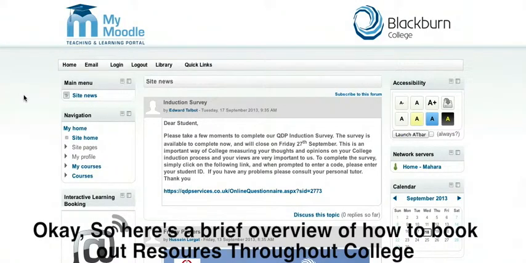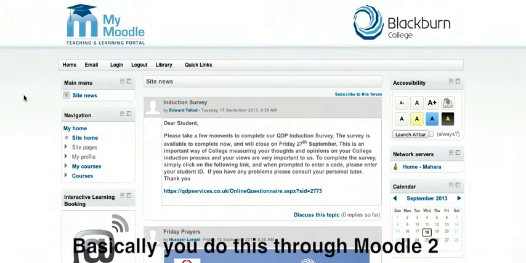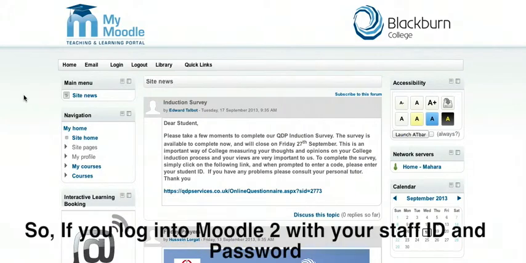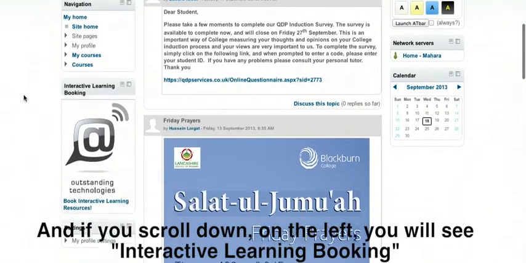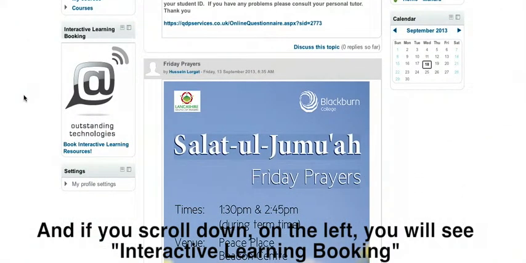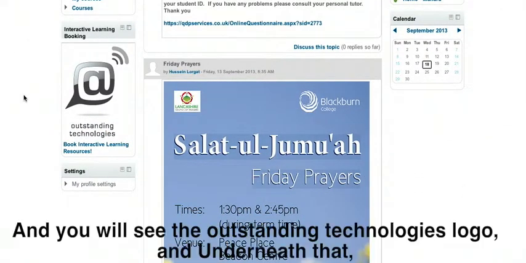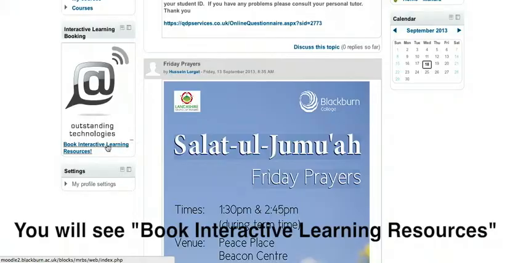Okay, so here's a brief overview of how to book out resources throughout college. Basically, you do this through Moodle 2. So if you log into Moodle 2 with your staff ID and password, you'll be brought to the home page. And if you scroll down and look on the left, you'll see the interactive learning booking. And you'll see the Outstanding Technologies logo. And underneath that, you'll see Book Interactive Learning Resources.